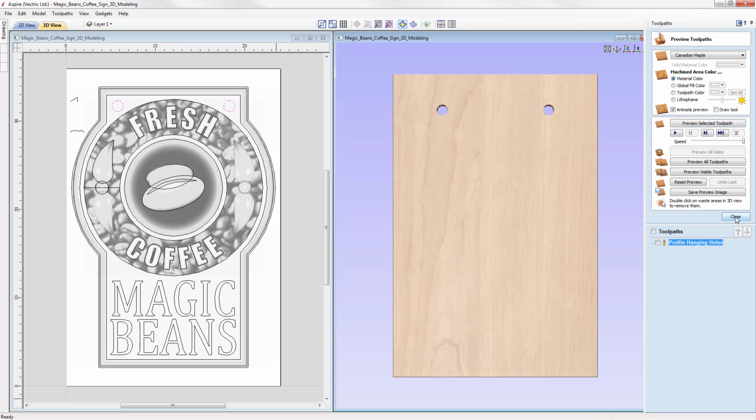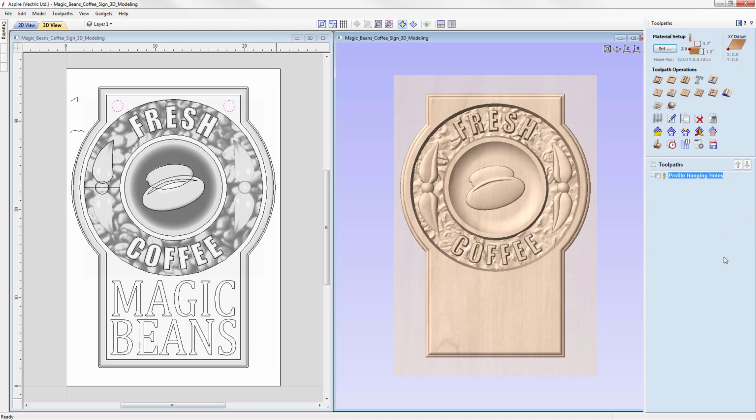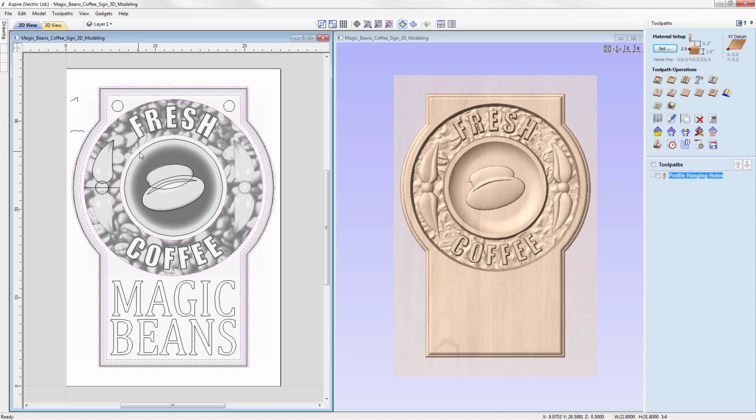So let's close out of the preview toolpaths form, and now we're going to look at creating a 3D roughing toolpath for the border and the recesses. Okay, so we're going to select the offset vector that we created at the start of this tutorial, hold down Shift, and we're going to select this inner vector here, Shift and select the outer circle, the inner circle, and then the circle that represents the central motif here.